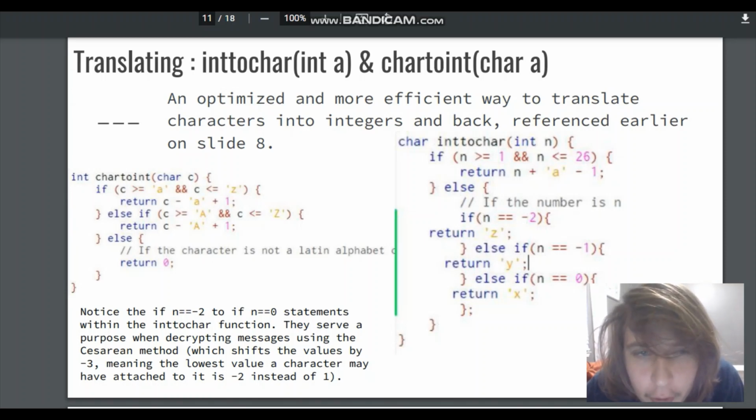So the char to int function returns an integer for a character, and int to char returns a character for an integer. If you look at the int to char function on the right, you will see that there is an exception for if the integer is equal to -2, -1 or 0. The reason it's there is that it serves a purpose when decrypting messages using the Caesarian method, because the Caesarian method shifts the values by -3, which means that the lowest value a character may have attached to it is -2 instead of 1. So that's why there is an if n is equal to -2, return z.